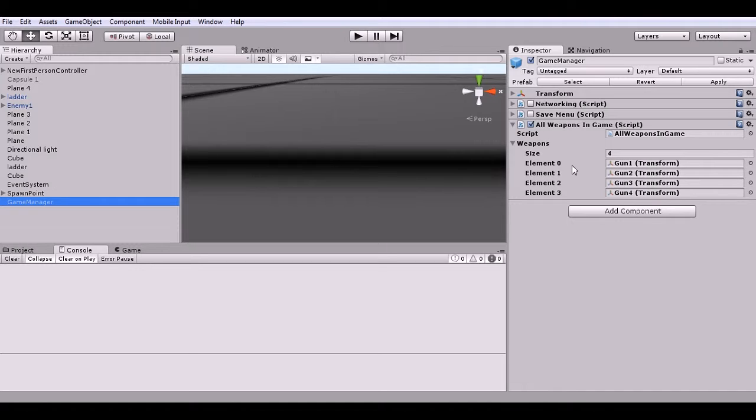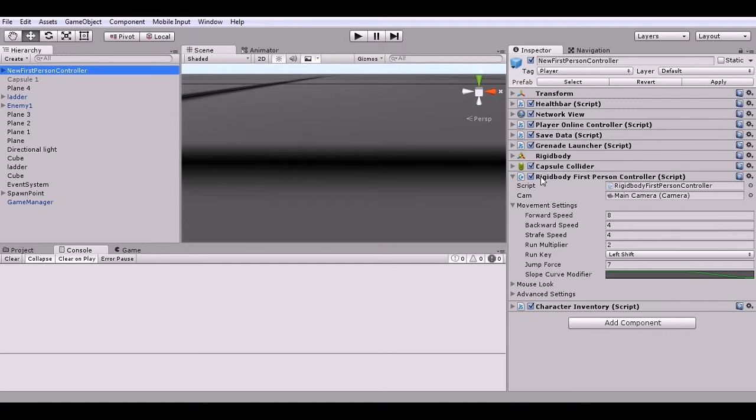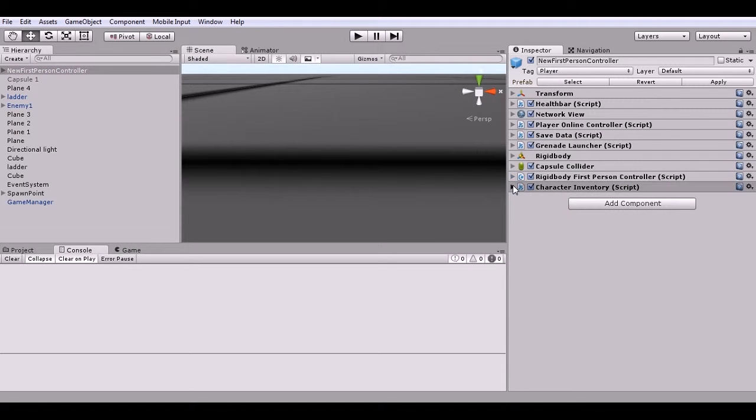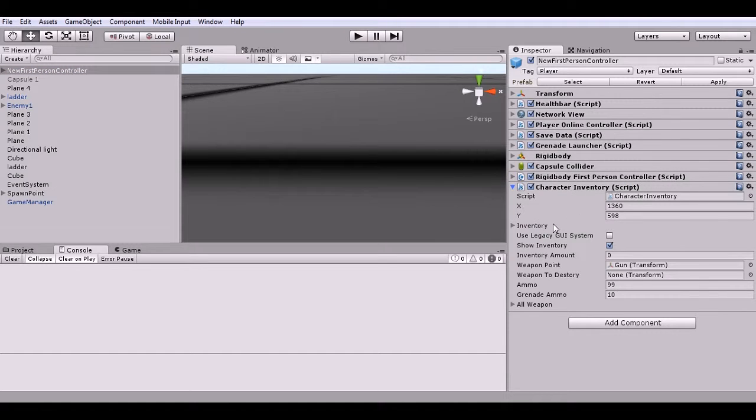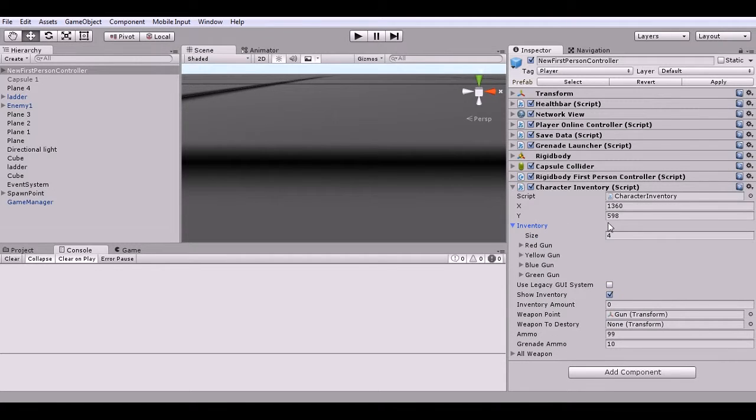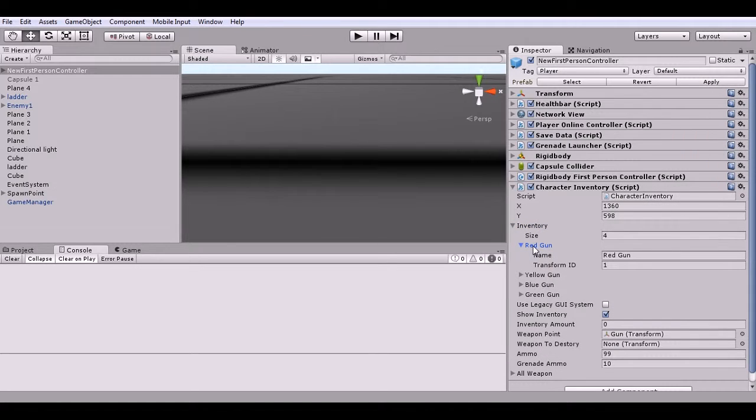instantiate. And then we have our character, and on the character I put a character inventory script, and then we have the inventory. Now you see, this is how it sets up. We set it up by size in the array, how many items we want, and then we go right here and put the name of the item we want and a transform ID. And the transform ID, hold on, let me actually get a weapon prefab so you can see.